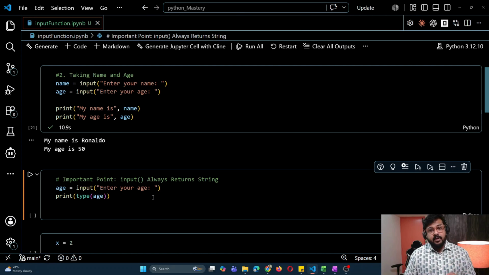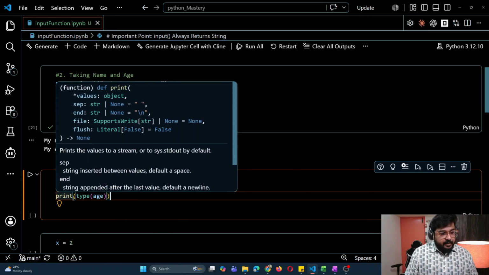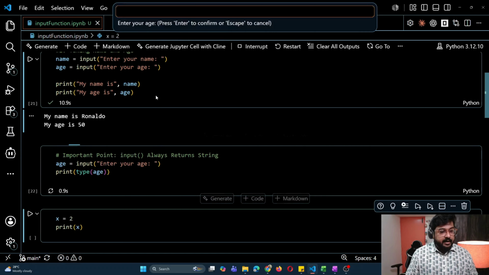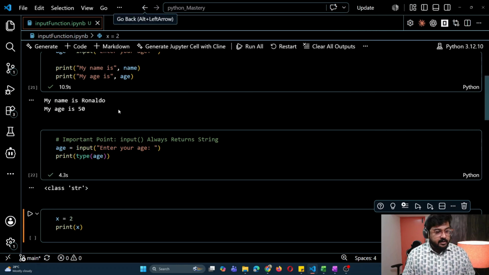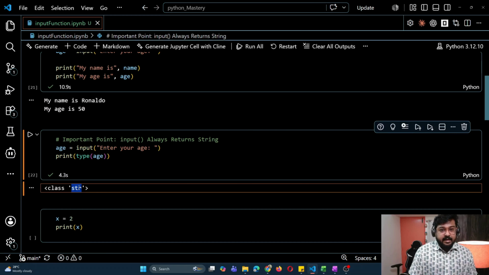It is an integer in Python terms. But if you take the 60 from the input value, it will always consider it a string, meaning text. So 60 within inverted commas. What happens here? I'm taking the age, and then I'm printing the type of age, checking what the data type of the value is. If I run it, it will ask me about the age. If I write 50, you can see the data type of the variable is str, string.